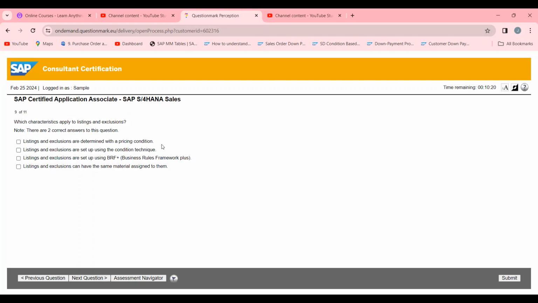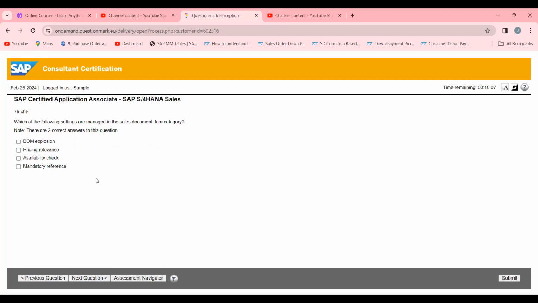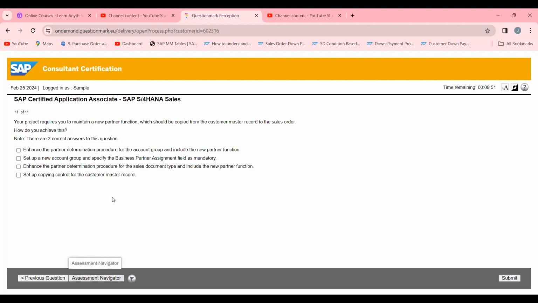Listing and exclusion determine which pricing condition? Listing and exclusion is the condition technique. This is correct. Listing and exclusion set up in BRF plus is wrong. Next. Which of the following settings are managed in the sales document item category? Mandatory reference is for the sales document type, but he is asking about the item category. Availability check in the schedule line category will be there. Then price relevance and BOM explosion. These two are the correct answers.